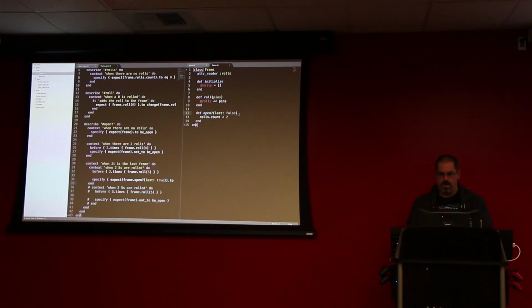So what we're going to do here is, unless we're in the last frame, and if we are in the last frame, and I realize at this point I skipped a huge step here, so we're going to still make this work. So we're going to return true if spare. Otherwise, we're going to return false.